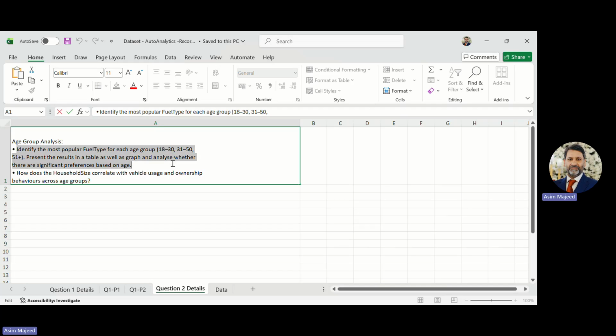So this is your part 1, and then you have to work out how household size correlates with vehicle use and ownership behaviors across age groups. So these are the 2 parts of your question 2, which you're going to work on.